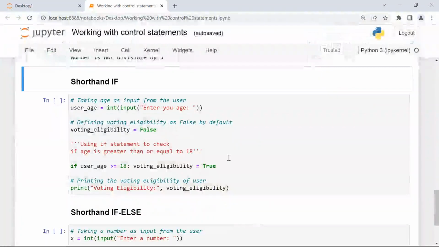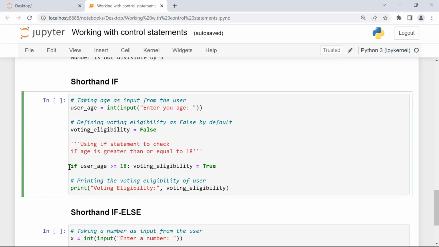So here you can see the same example which we implemented for the if statement, where we are taking age as an input from the user, and based upon the age we were telling whether the user is eligible for voting or not. Now shorthand if is very simple to use. We define this if block, defining the expression. After the colon, we define the code block for the if in this same line. And in the last, we are using this print statement to print the voting eligibility.